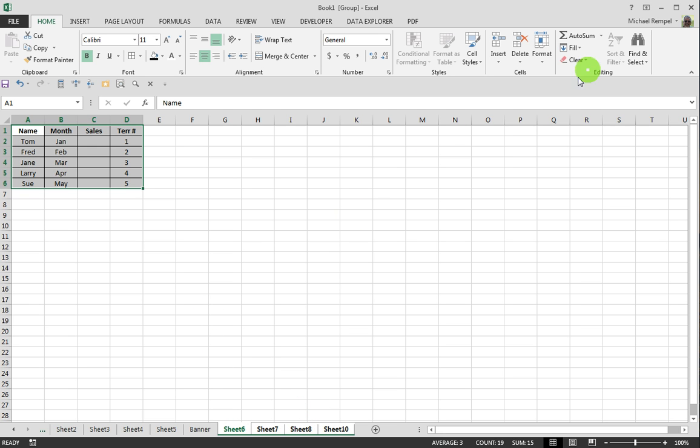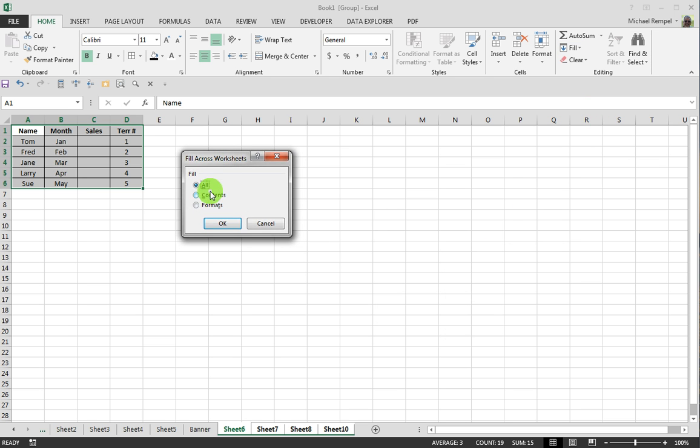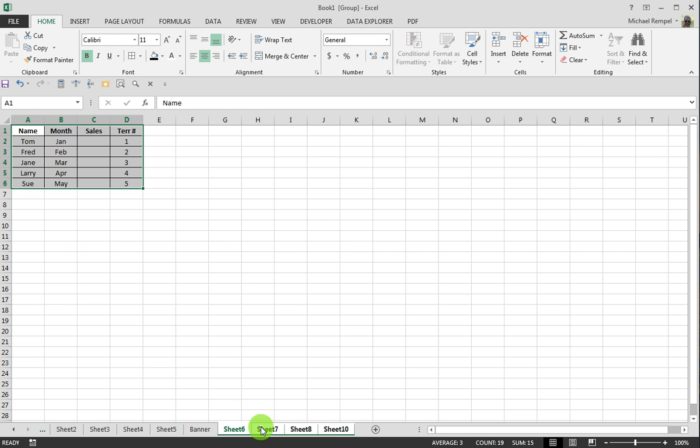Then I need to go up to the Editing group on the Home tab, and there is a button called Fill. Click the down arrow and there is an option here called Across Worksheets. A dialog box will pop up and I can copy all, I can copy just the contents or the formats. I'm going to choose All, click OK, and now you can see if I click on 7, it's copied over.